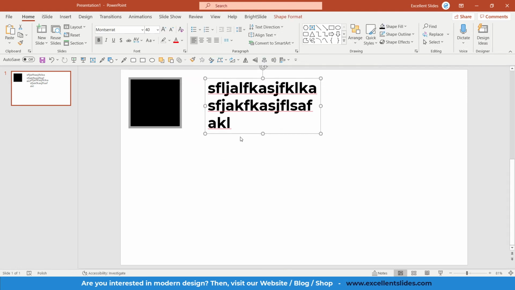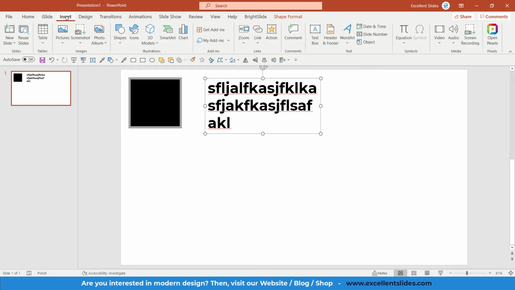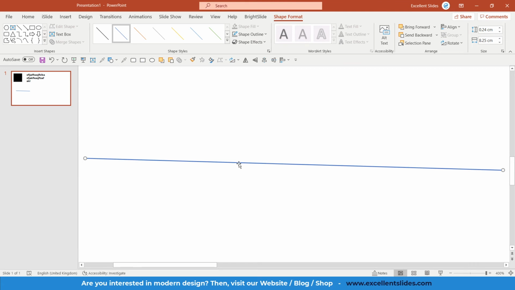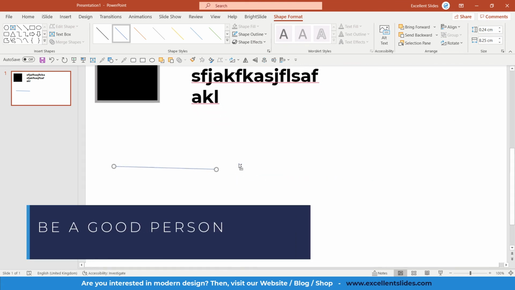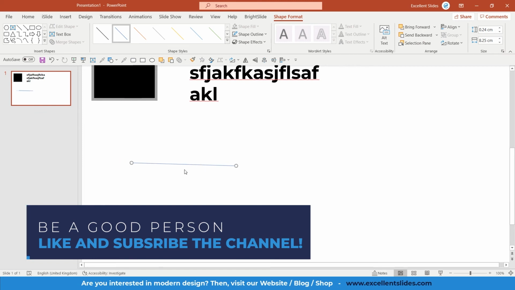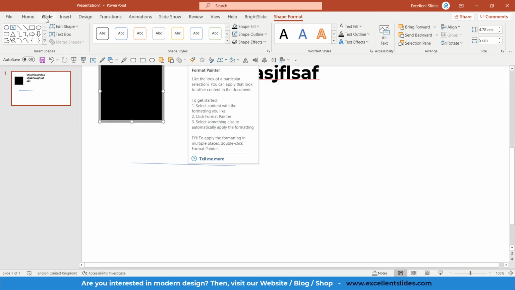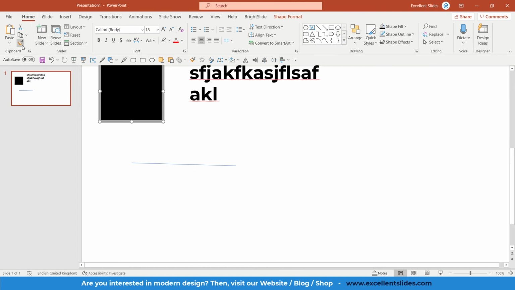And the last feature I would like to share with you is that you can also change formatting to a default line. So insert shapes and just insert a new line, and as you can see, by default it is this kind of blue outline, right? So we would like the same outline like this square, right? So click it and choose format painter. You can find this option in home and right here. And now we have to click this line.